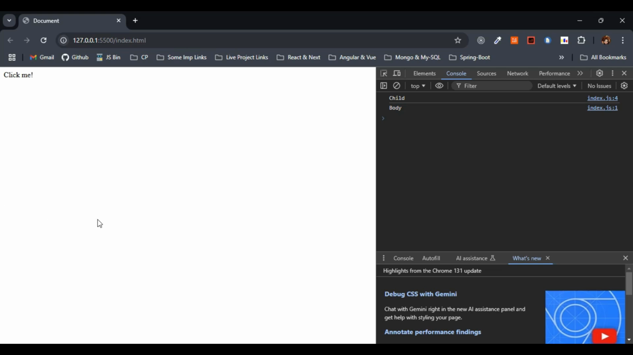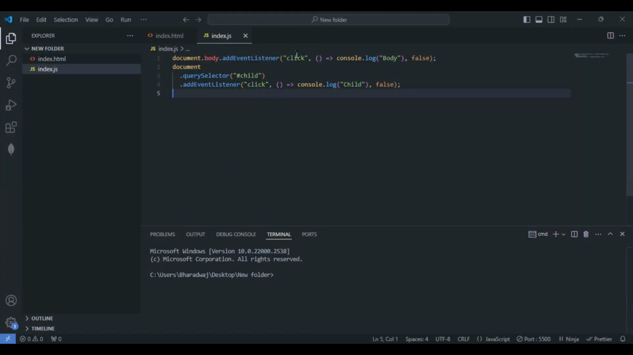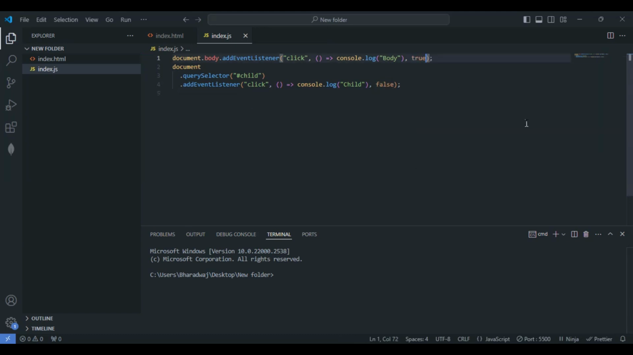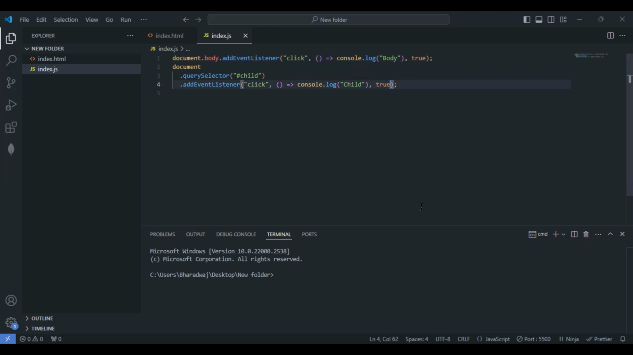Next, let's see the example for capturing. I'll quickly make some changes here. Console log of body, let's set this one to true instead of false. The same thing here: body add event listener, click only, passing the function console log body, true. We have considered a child with this id. So click, console log of child, the same thing, nothing but we are changing the boolean value to true here.